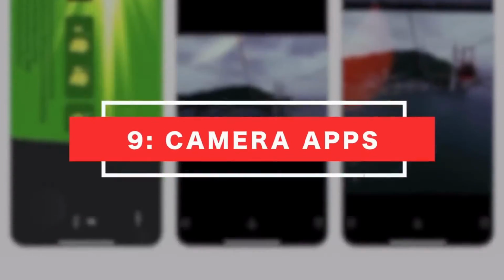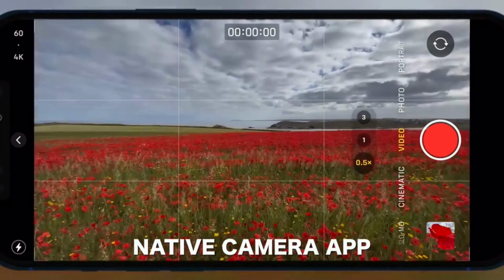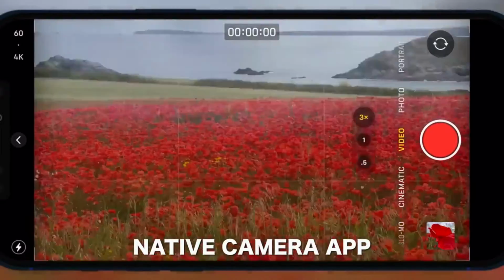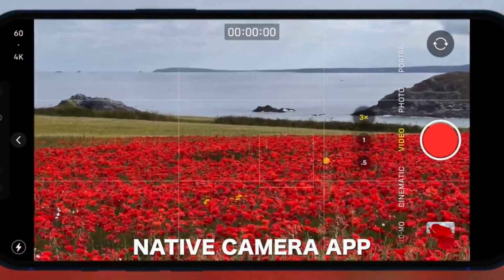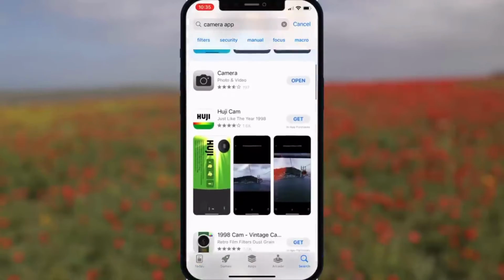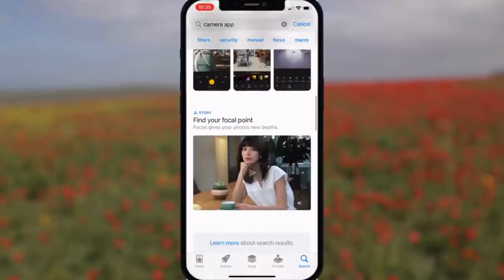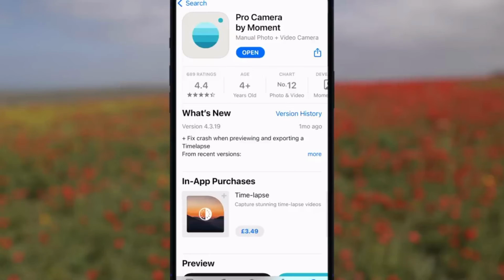Okay, number 9, camera app. A camera app will be more than enough for what you need. The app is simplistic, it's easy to use and delivers great results. You can find these on the App Store. Some are free, some you have to pay for. The Moment app is free, so let's go with that one for now.